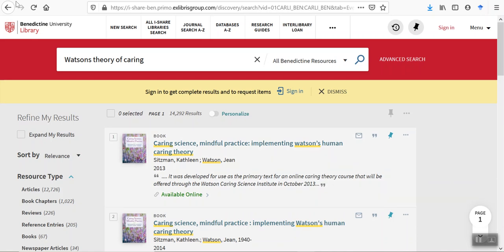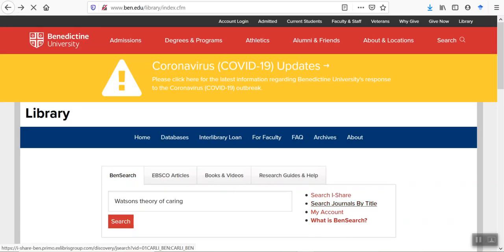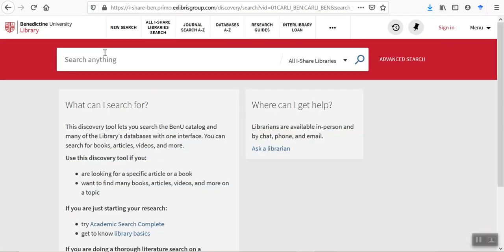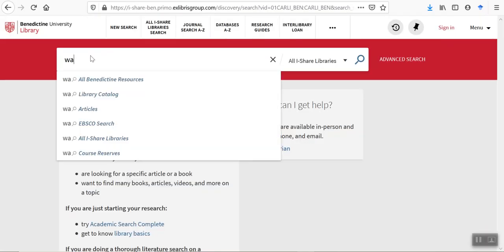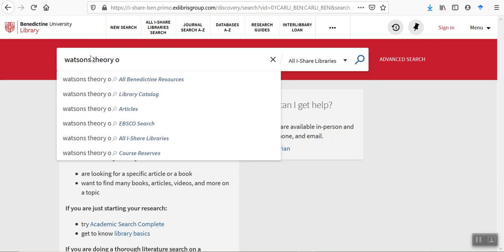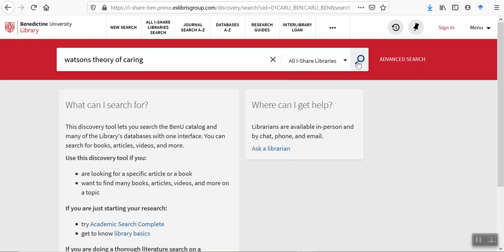So let me go back to iShare and show you where to look for it. And here is your iShare that you can search. Then I'm going to put the same thing, Watson's theory of caring, and then I'm going to say iShare. It's in iShare. We are searching in iShare now.